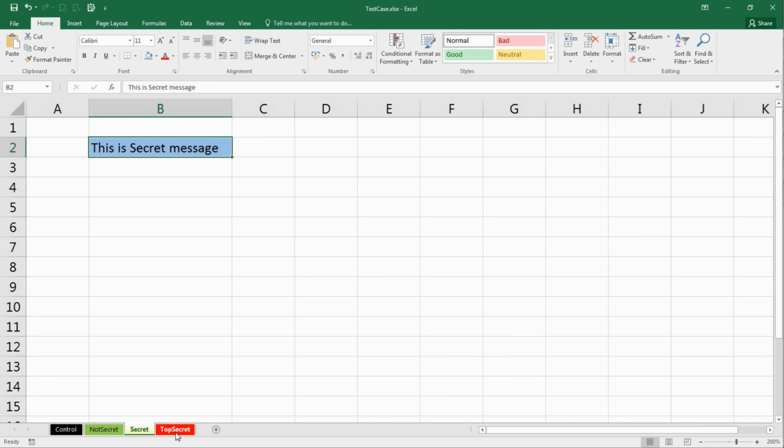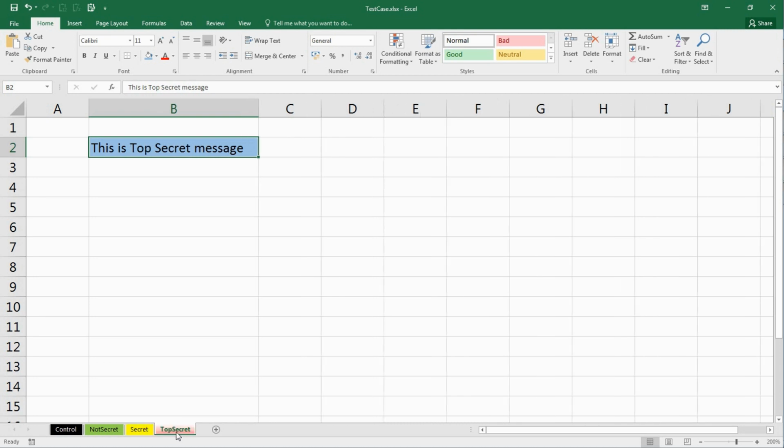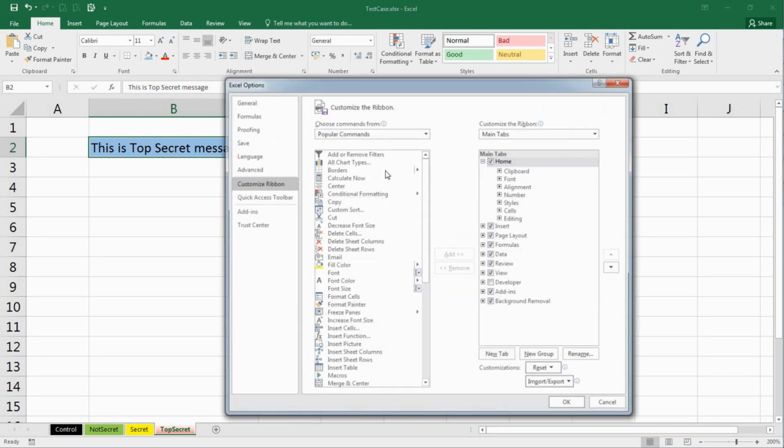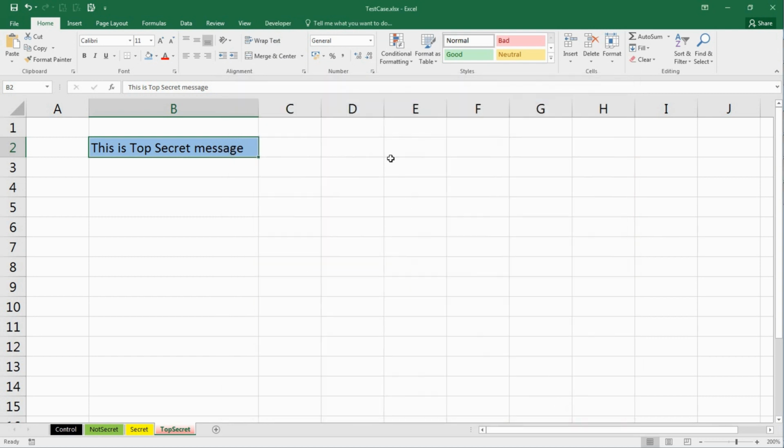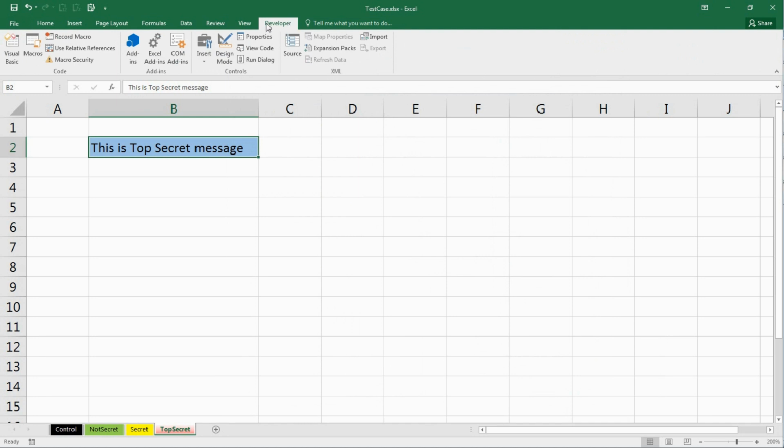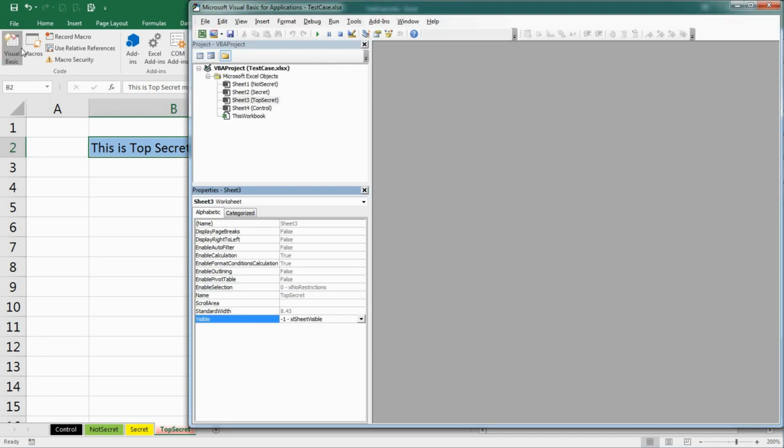So now we need to return to the top secret one. Only the super hidden function is required. To do that, we need to customize our ribbon, open the Developer tab, click OK, and now with the Developer tab we need to go to Visual Basic.